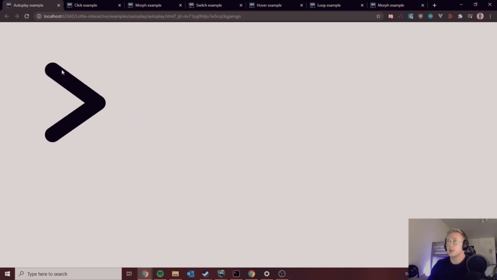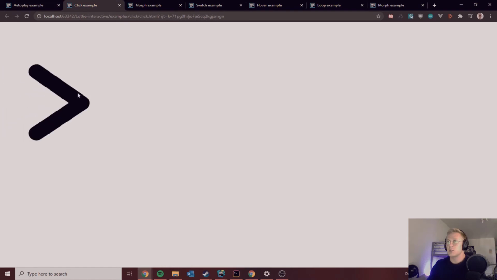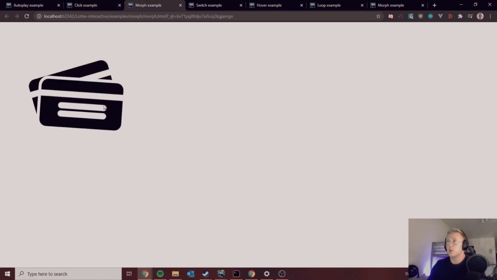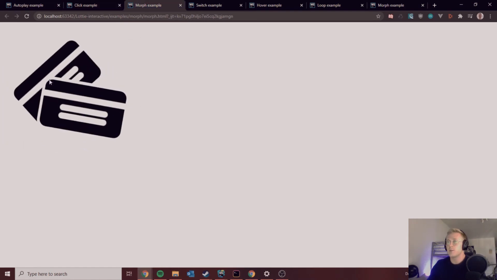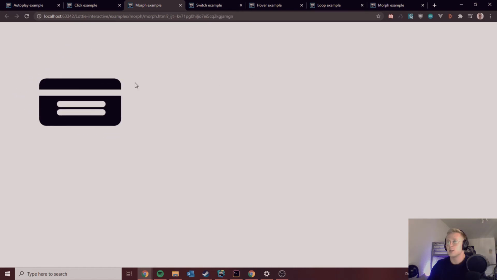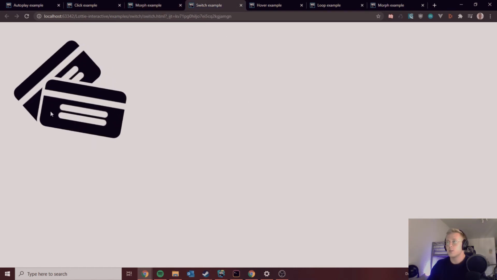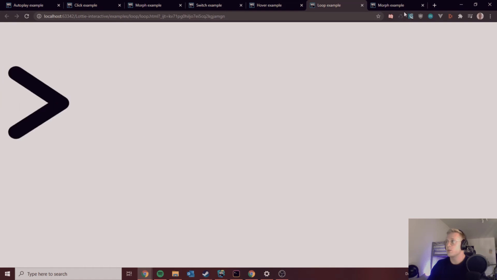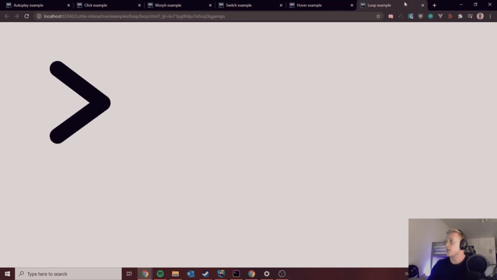So autoplay just plays once when the page loads. Click obviously just plays on click. Morph, when you hover over it, plays and then stops at the end, and then reverses back to the beginning. Switch is the same, but clicking it. Hover, loop, and yeah, that's morph again.